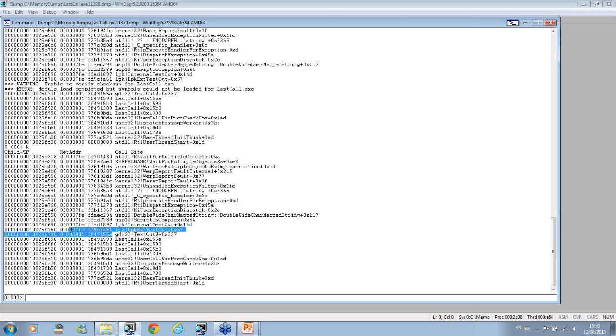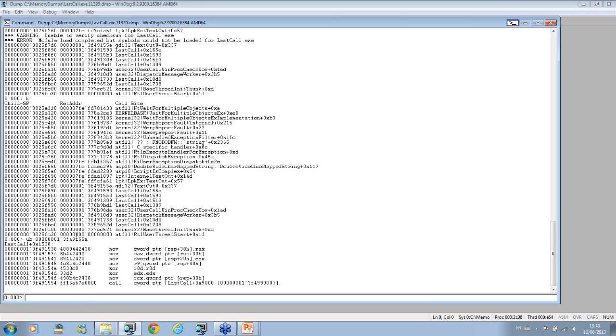Let's take this return address. Imagine we don't have source code to look at, and we want to reconstruct parameters passed to TextOut. You see we also don't have symbols for the application's last call. So we disassemble backwards from our return address. We see some function was called indeed.